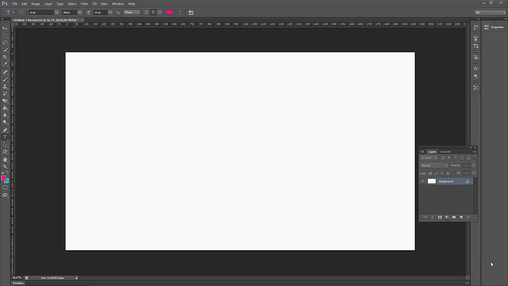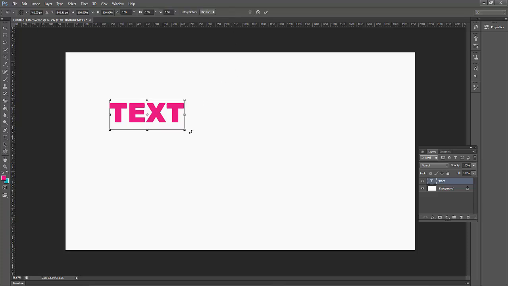Now I am going to the toolbar option. Now I select the text tool option. Now click, and type your text. Now click the tick mark. Now resize your text.